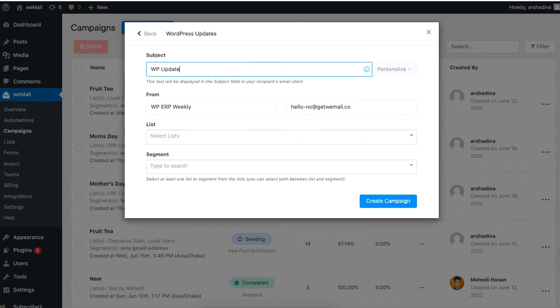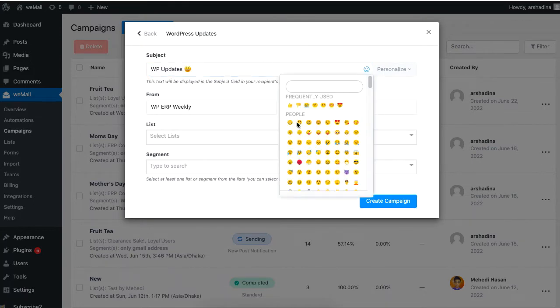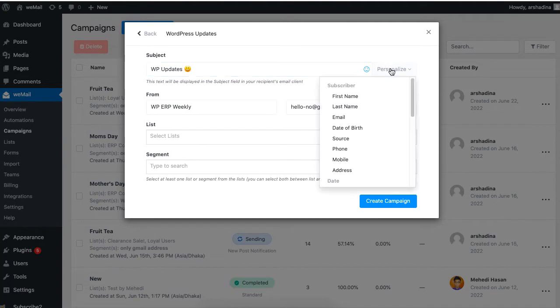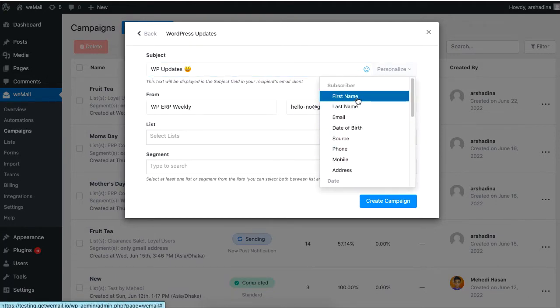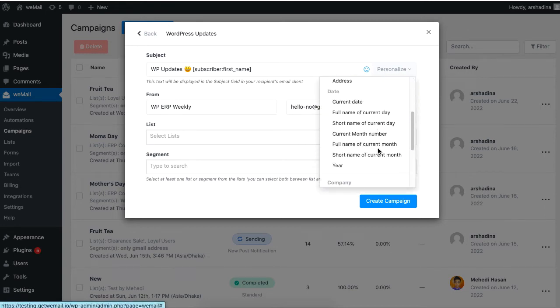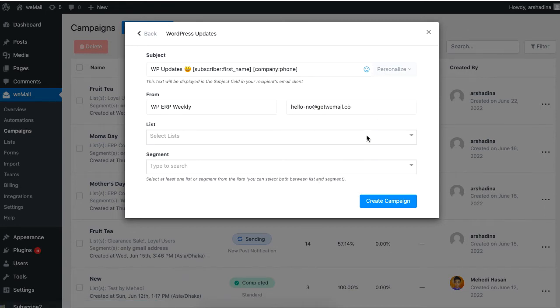Now set your subject title. You can also set an emoji or click on Personalize to customize your subject by adding names, email, or company name. In this video, we won't be adding these to keep it simple.